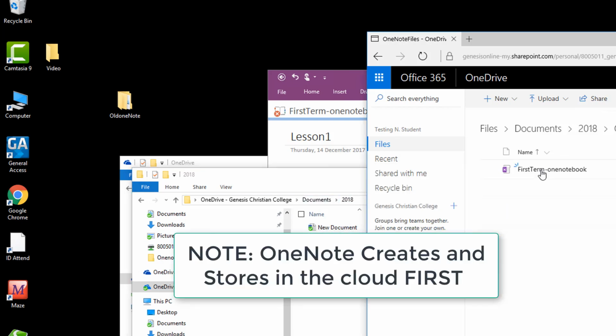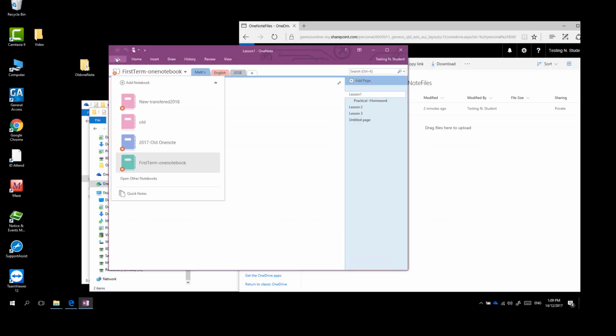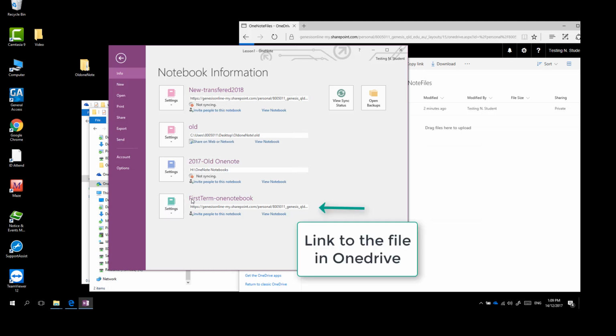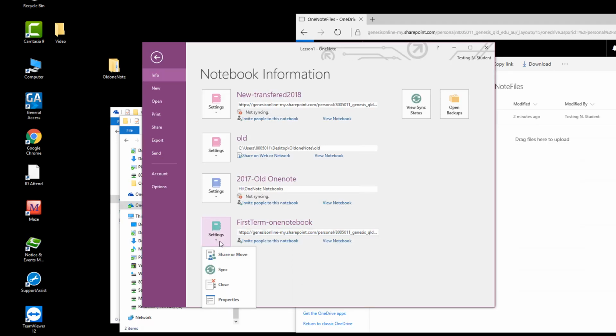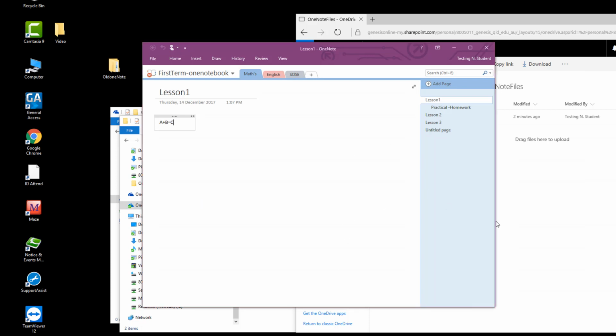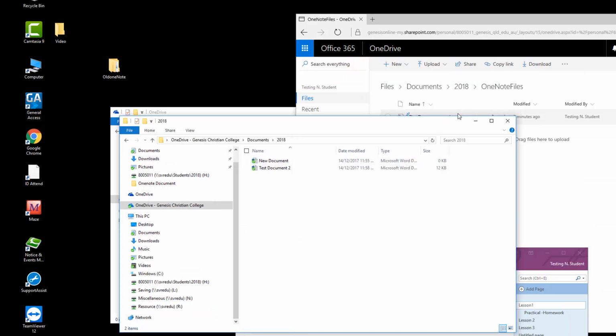So I click here and I see my first term OneNote book. If I select File and see the first term OneNote book that I've created, this is the link. So it does exist in the cloud. I can go to Properties and can confirm that this is where my OneNote has been created successfully on OneDrive. Now, after about a few minutes, I'm going to just pause the video and show you what happens because we still don't see it synchronized back to here.